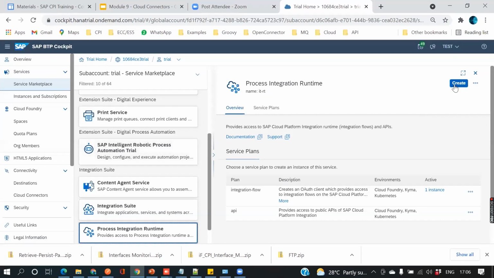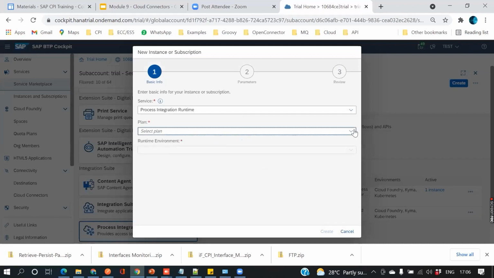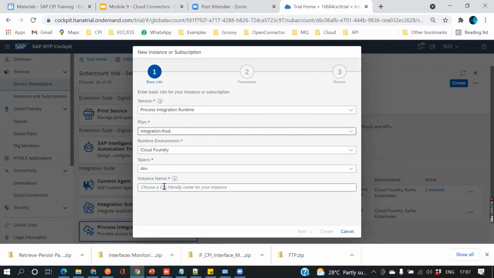Then just click on create. Then select the plan for integration flow or API. We are doing it for integration flow. And here you just give ESB messaging dot send. It's already existing.